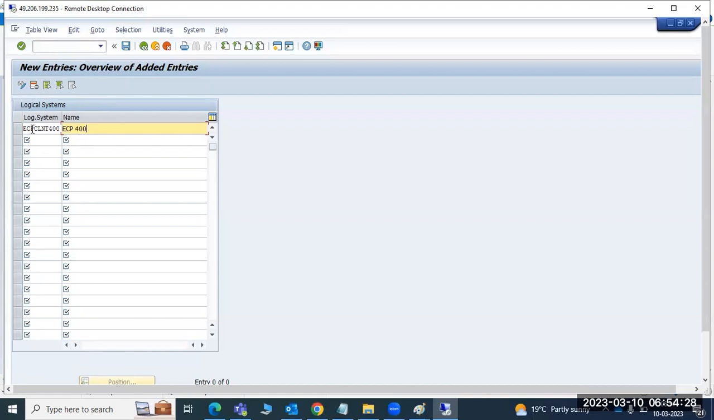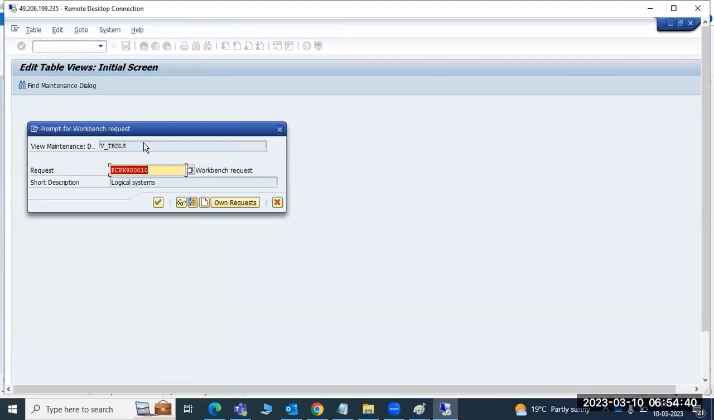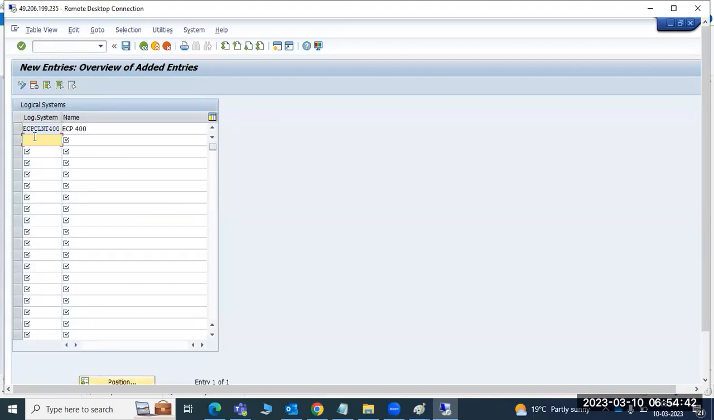But the syntax you are defining, that is the standard syntax you have to define: SID, CLNT, and the client number. Then click on the save button. Save. So that will be saved. Like that you need to create the client. Suppose if you are creating one more client, SID, CLNT, suppose 500 client you are defining, then you can define the 500. Something like that you have to create the client.